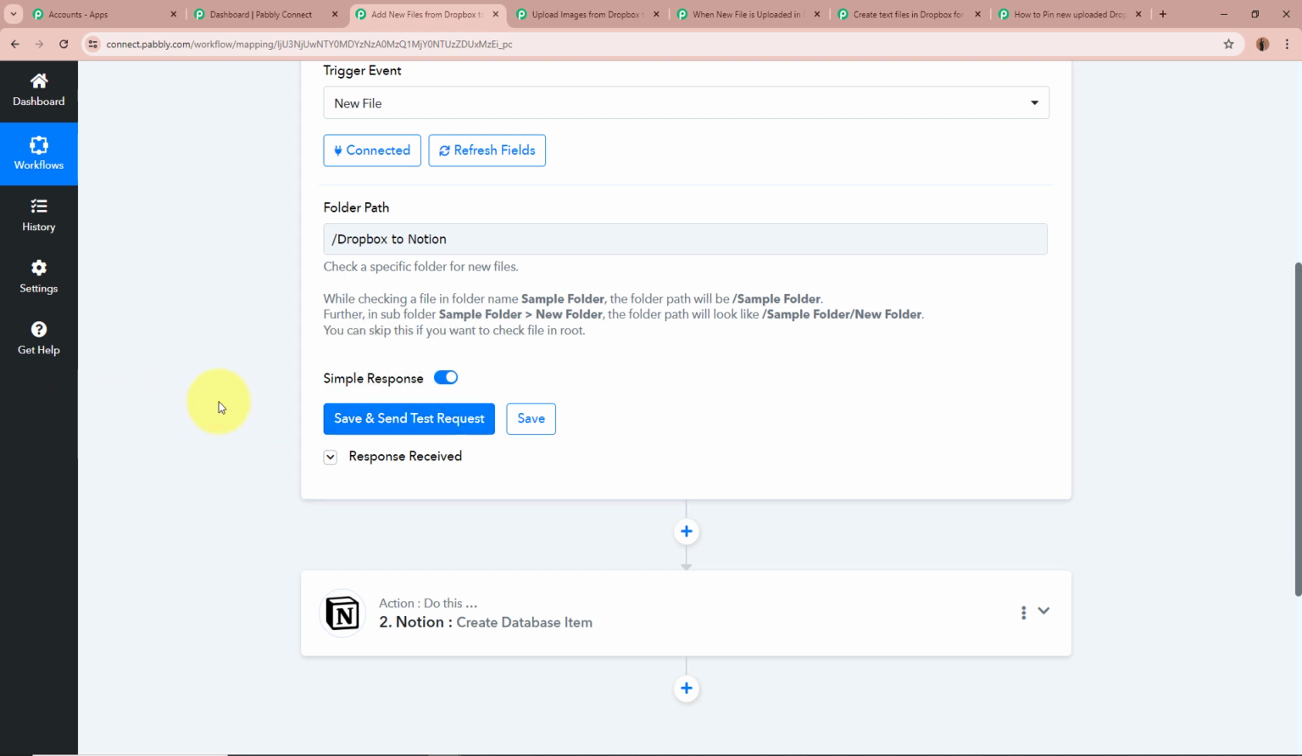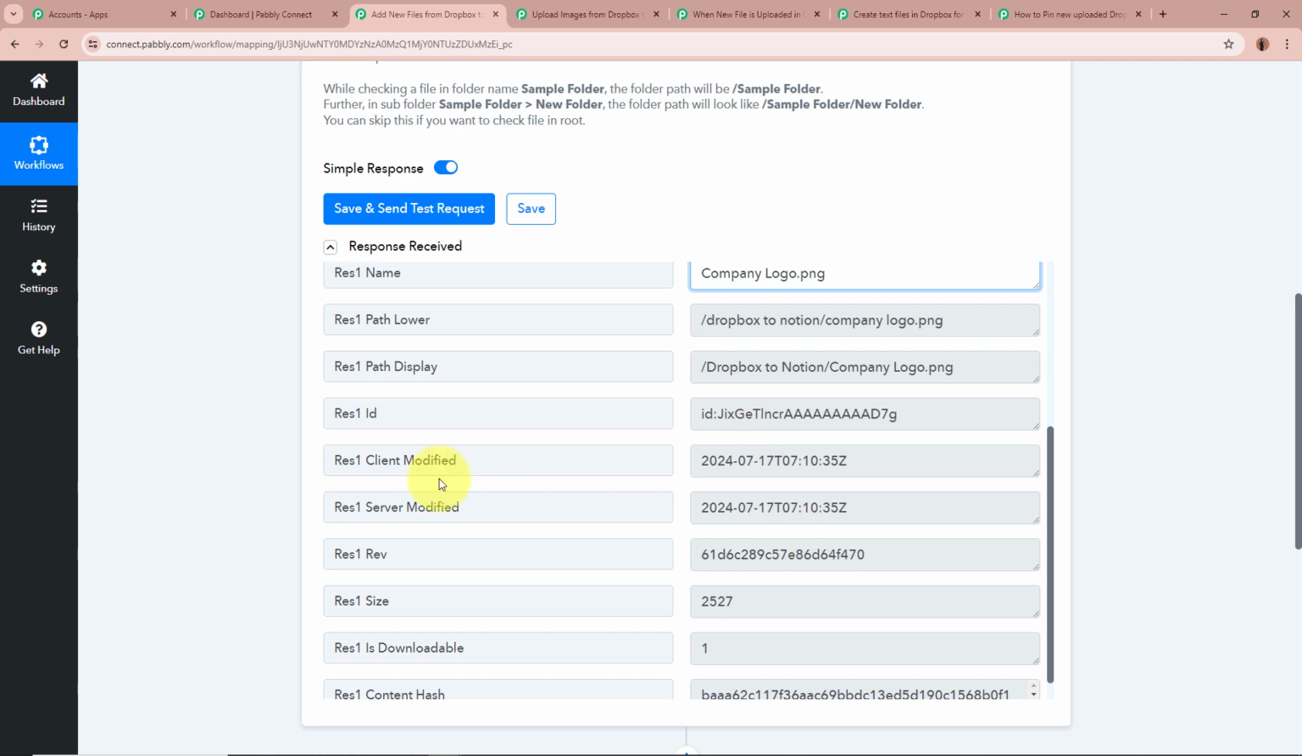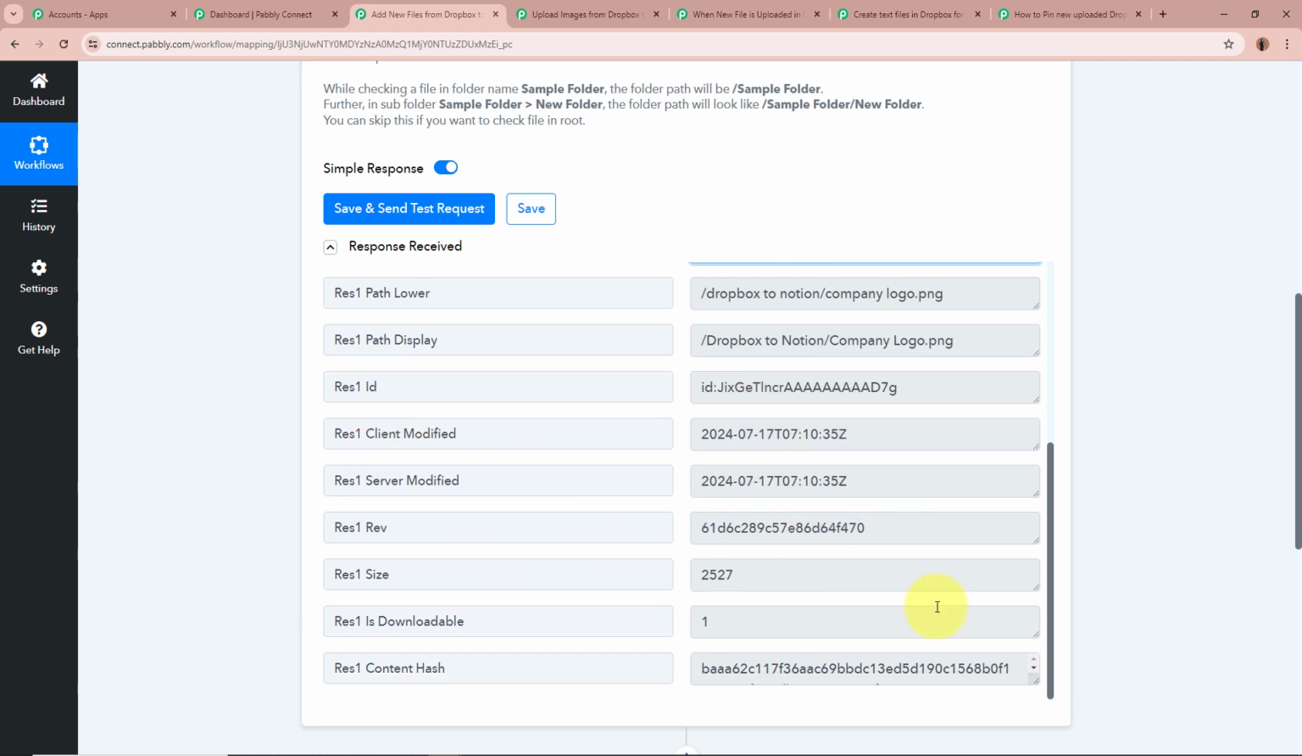The last file that you have uploaded in your Dropbox folder is going to be captured in the response right over here. So you're going to get a response in a similar manner. You can see on the screen right over here. You're going to get the shareable link, the URL link of the file that has been uploaded. The visibility comes over here as public. The name of the file is company logo.png with all the other details like the date and size and everything.